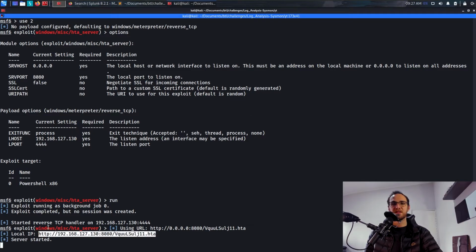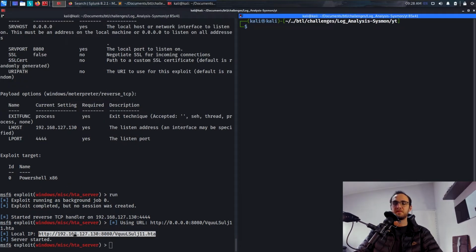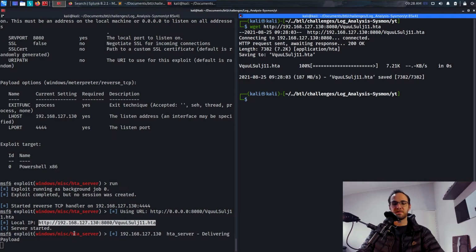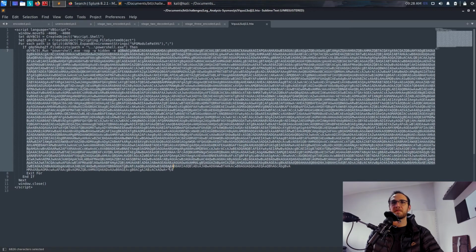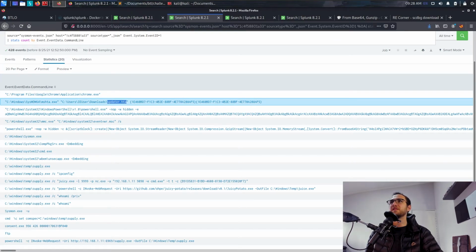So let's just download that to our local machine. Just opening that HTA file, you can see we have a PowerShell command that's going to execute hidden and execute this encoded command. Let's just see what this encoded command is. So instead of doing it in terminal, I'll do it this time inside CyberChef.